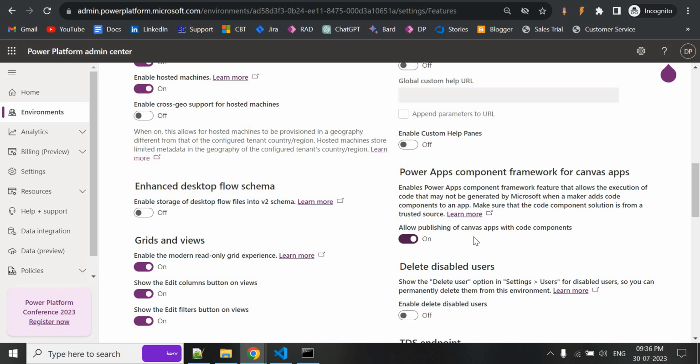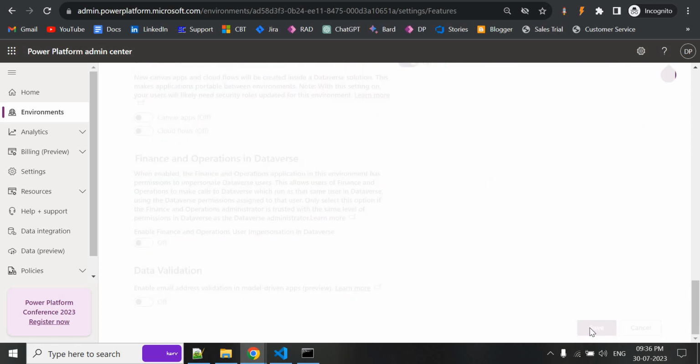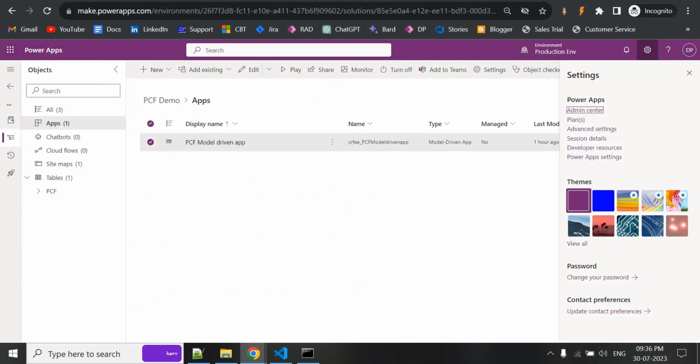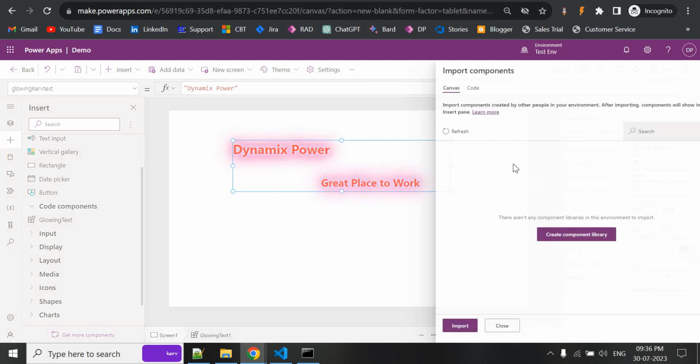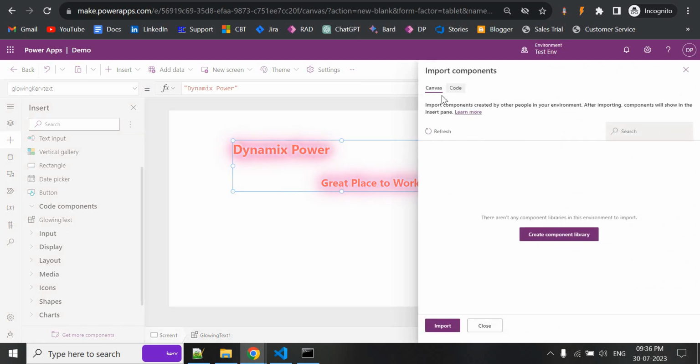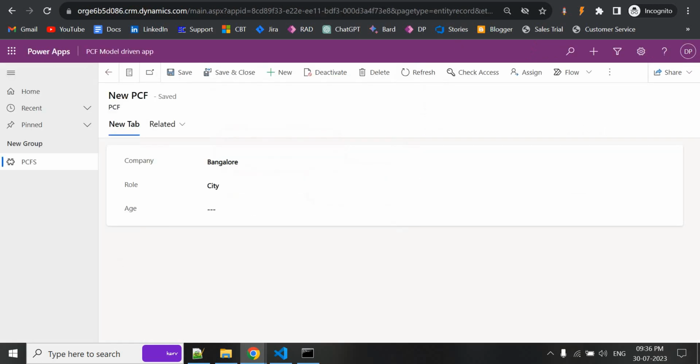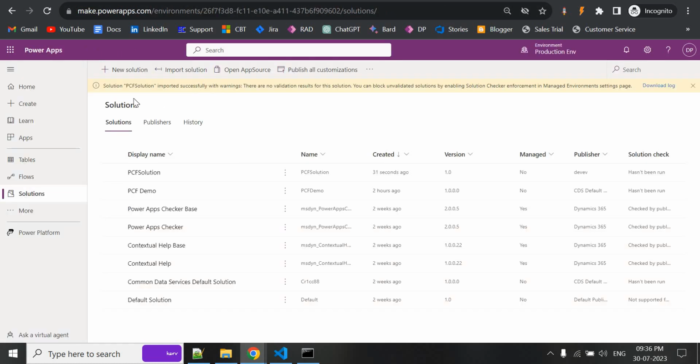See, it is disabled by default. Now come here and click on save. So if you have not saved it, if you try to add the component in the Canvas app, you'll not get this get more components. If you click, you'll not get this option of Canvas and code. So suppose if I come here, solution imported successfully, correct?